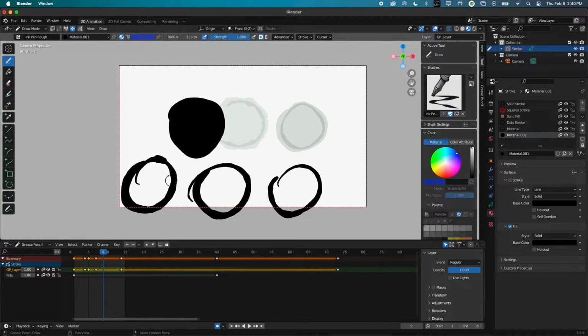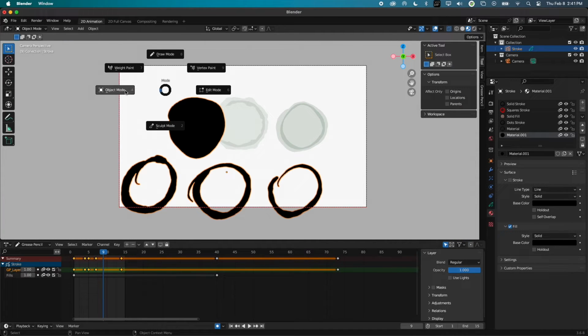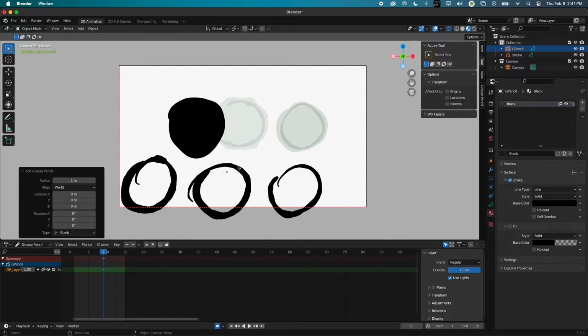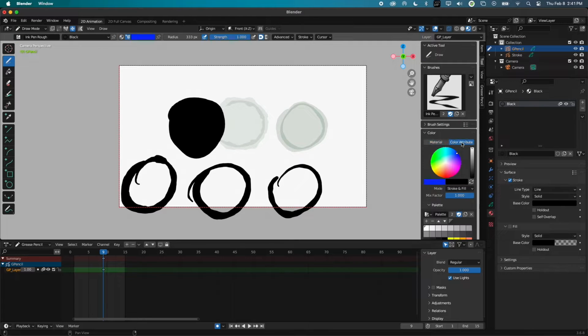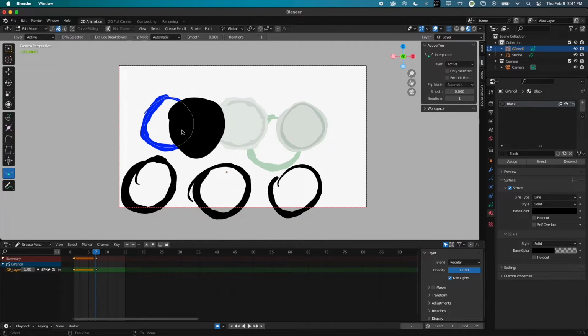So we'd hit tab, we'd go to object mode, and we click add grease pencil blank. Then once the grease pencil is selected, we'd go back to draw mode and we'll draw. Now we can see, even though our new grease pencil is above our other grease pencil object in our collection, it's showing up behind on the camera.